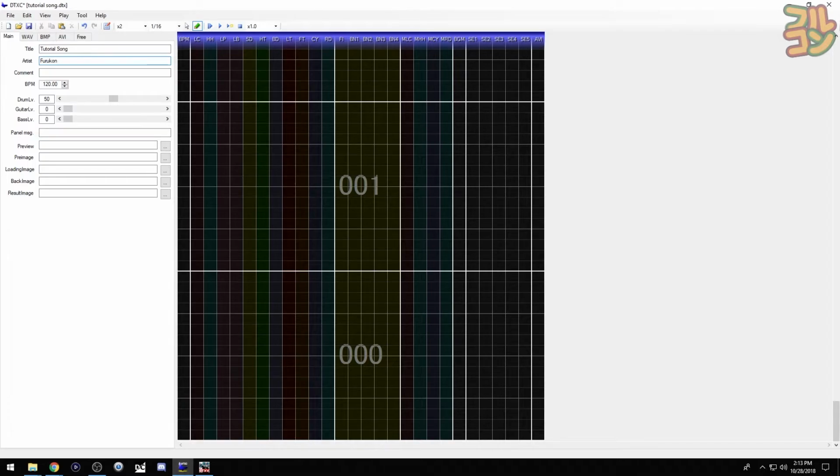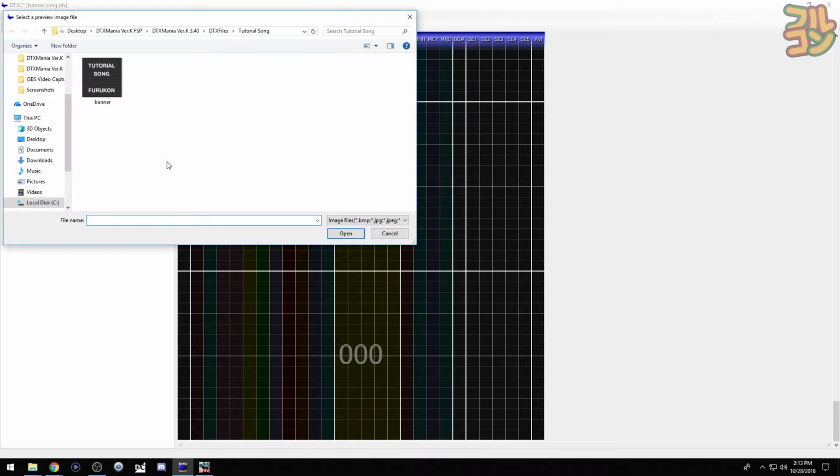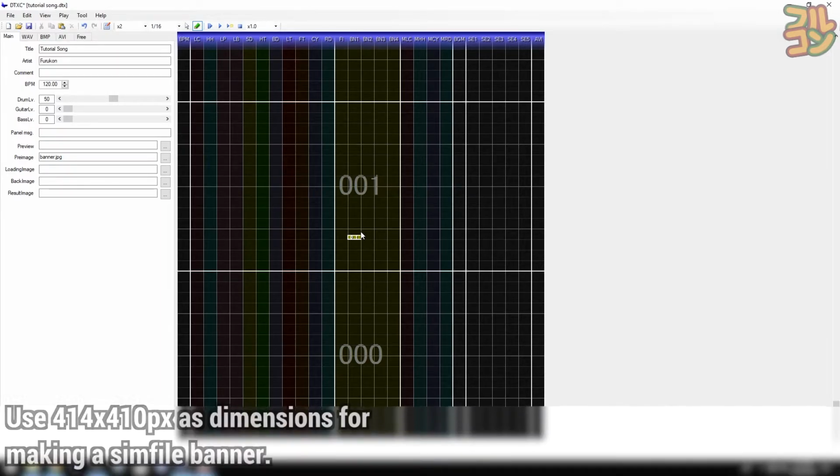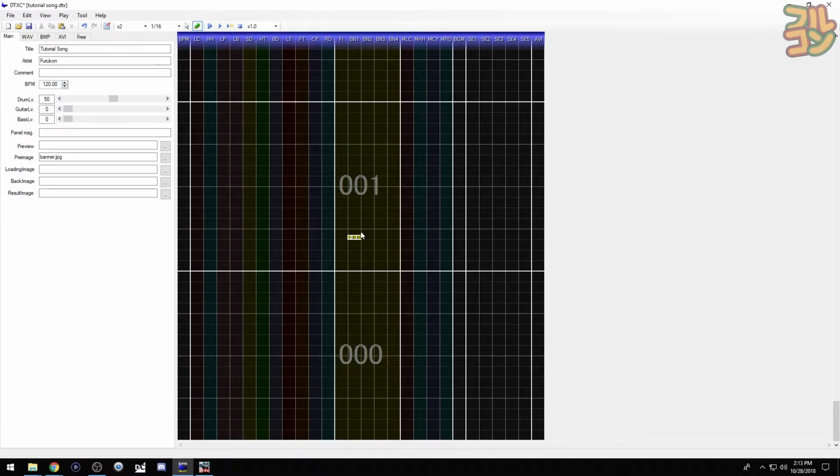Shameless plug. Anyway, we have to put a banner for our song. Click here in pre-image, select the banner template in the tutorial song directory, then press open. Now this banner will be shown when you select the song. Just use this banner template on your next Simfile, or make sure you're using 414 by 410 as the dimensions for your banner.